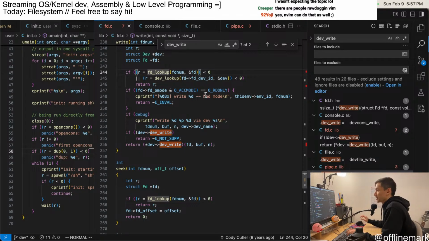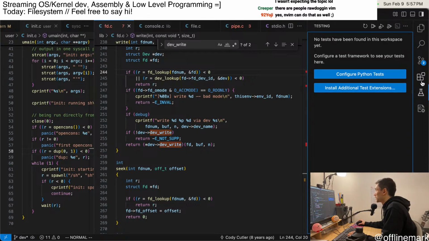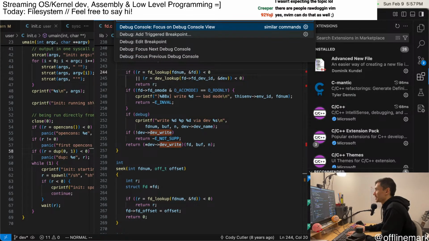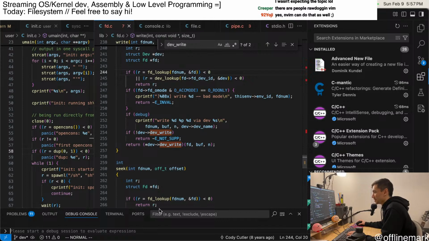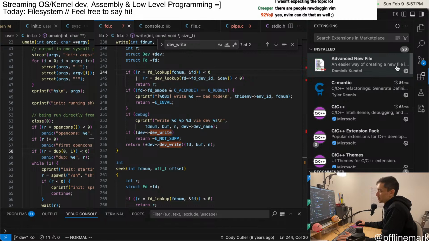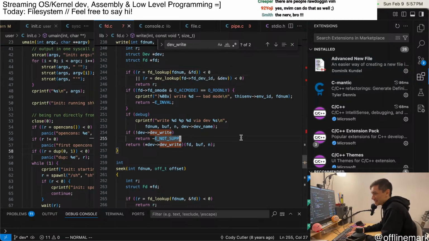What else? I don't know. There is the debugger view, which I actually don't... show debug. Focus on debug console. Okay, I don't know where my debug view is, but I use this a lot at work. There's a very nice debugger UI built into VS Code. The nerve, bro. The nerve, bro. Okay, so I'm sure Vim has a lot of this stuff.